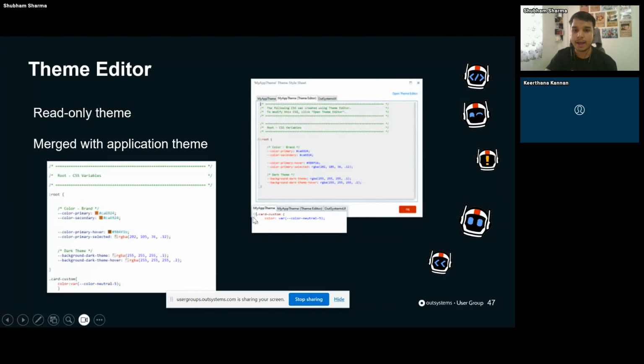Okay. In theme, I have added a custom CSS called cart custom, right? At runtime, it is added in the bottom section of this theme editor, right? So at runtime, there will be only one theme which will load or run, which will be your theme.